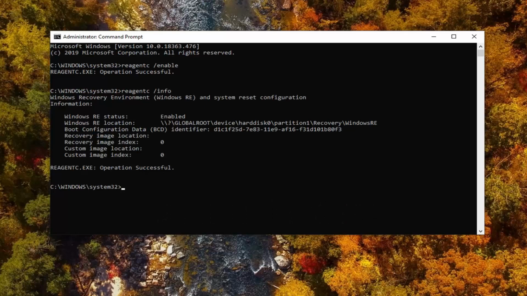So pretty straightforward process there, guys. And then you should be able to go ahead and create a recovery drive or boot your computer into the Windows recovery environment at that point.